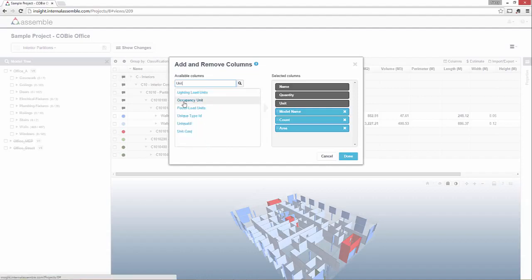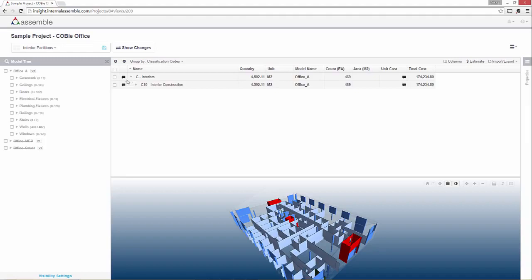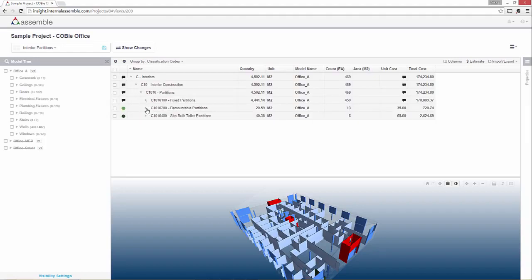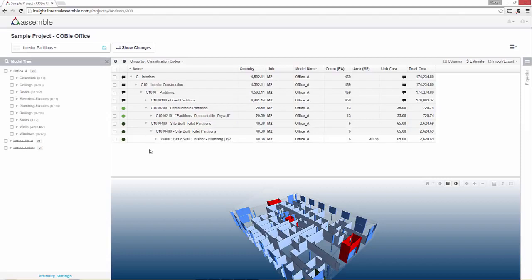Then I'll add unit cost and total cost to the view, and then click Done. Now we'll be able to see the cost associated with each roll-up in our classification system. Now we're ready to export.